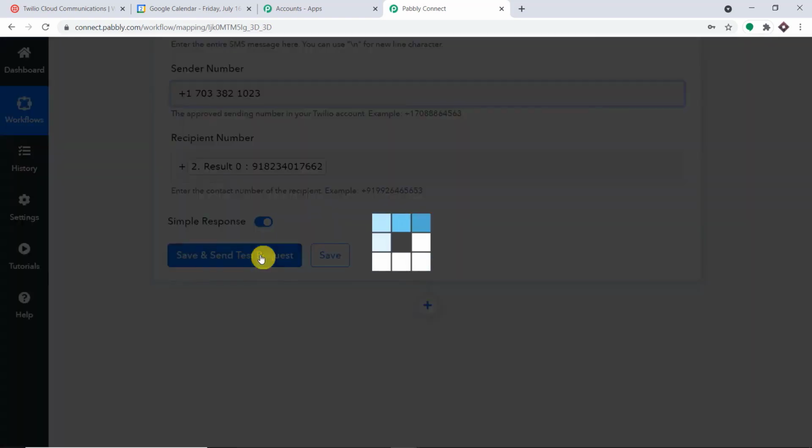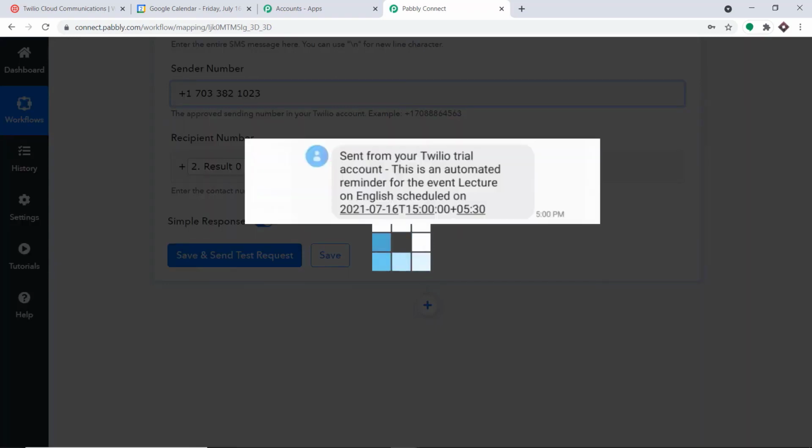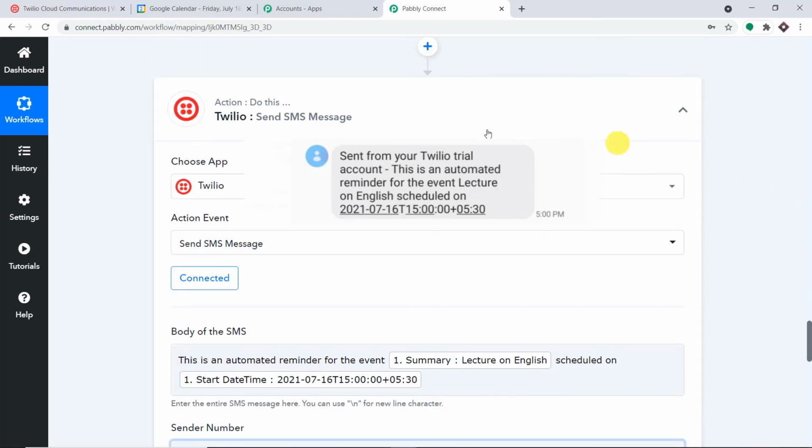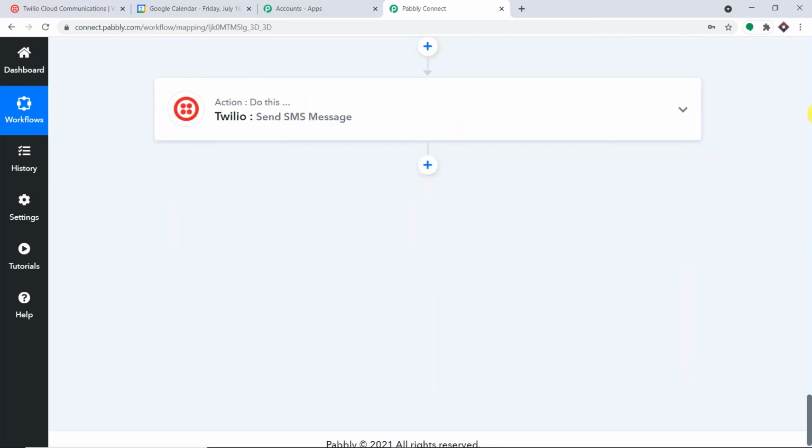So let me click on save and send test request. Okay, the response is a positive one, and this is the screenshot of the SMS. Excellent. The presence of this data indicates we have a successful integration between Twilio as well as Google Calendar.